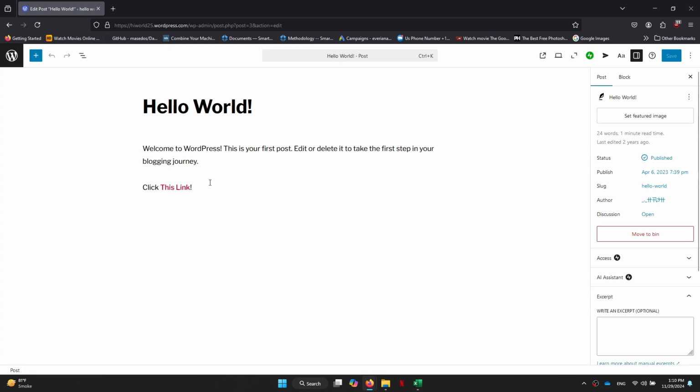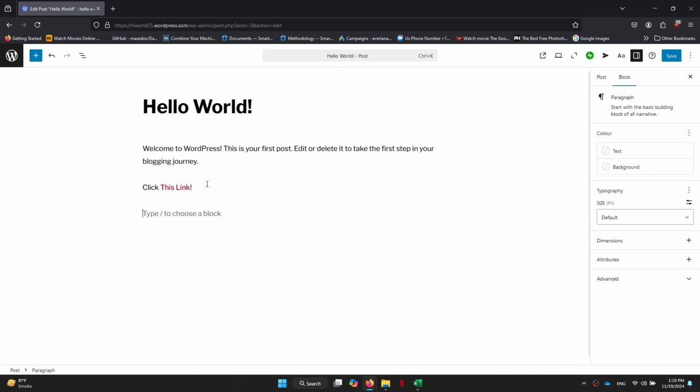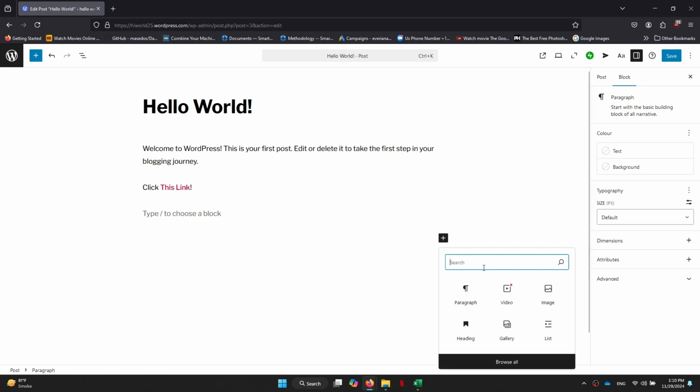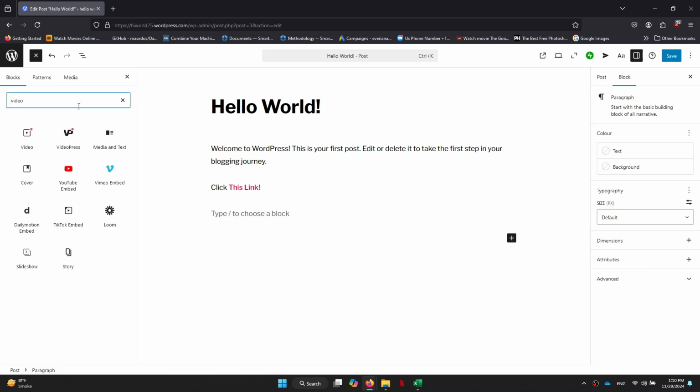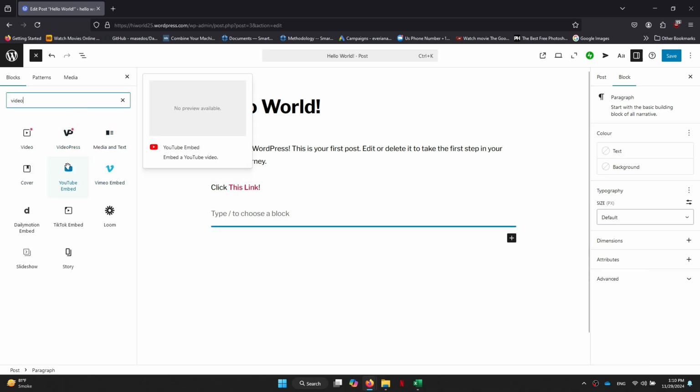After that, you just need to get to a new line and click on the plus icon to start adding blocks. From the floating menu, click on the Browse All button and a side panel will appear on the left side. Inside it, search for Video and then select the first feature.